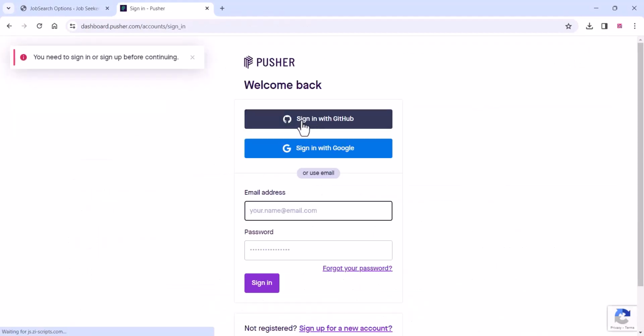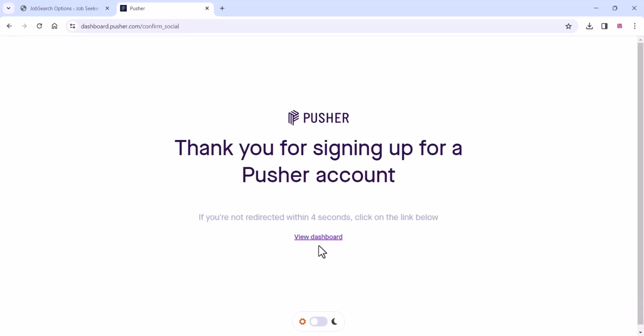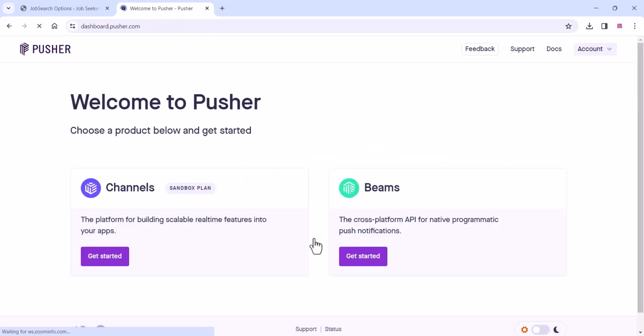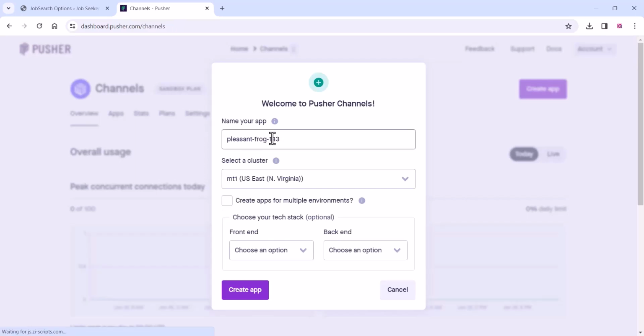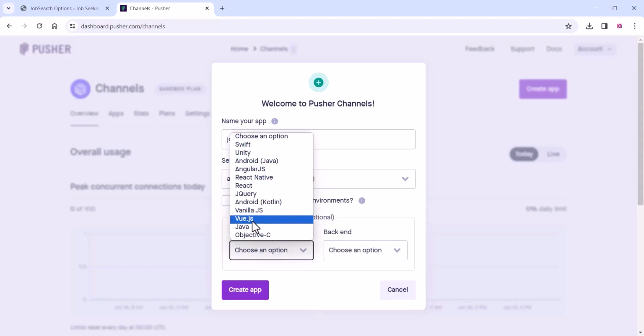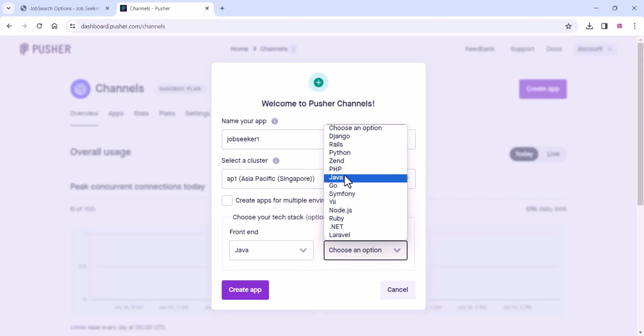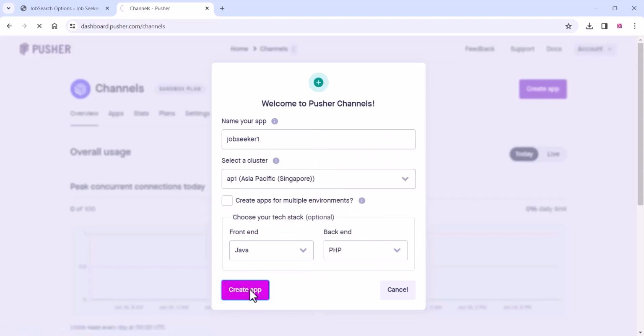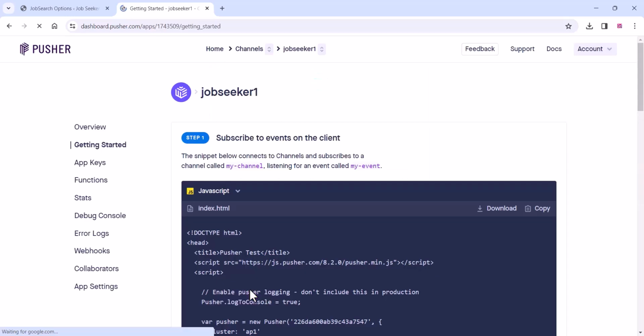So you can go to this website and you can log in with your Google account, and you can view your dashboard like this. Click on channels, get started. Now you can name your app here. You can add your app name here. You can select a cluster, you can add your cluster. You can choose according to your location, and you can choose the front end as Java and the back end as PHP. Click on create app.